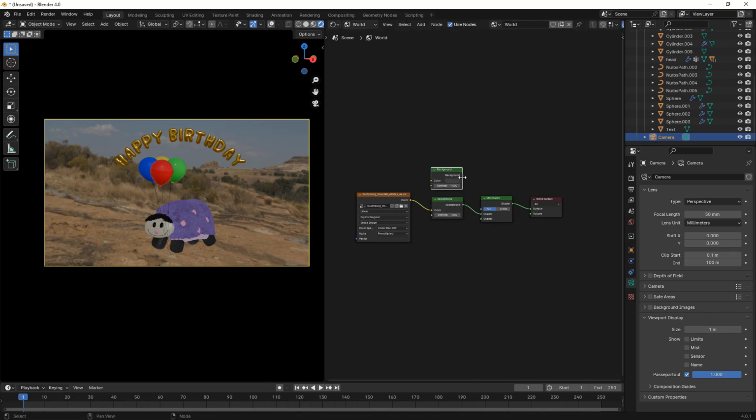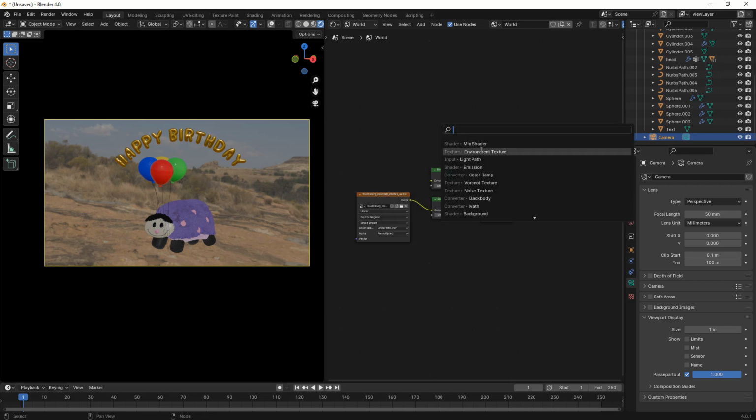Then duplicate Background node and move upward. Connect the second Background node to the lower Mix Shader node plug. Press Shift A again and add Light Path node and connect Camera Ray to Mix Shader FAC node.